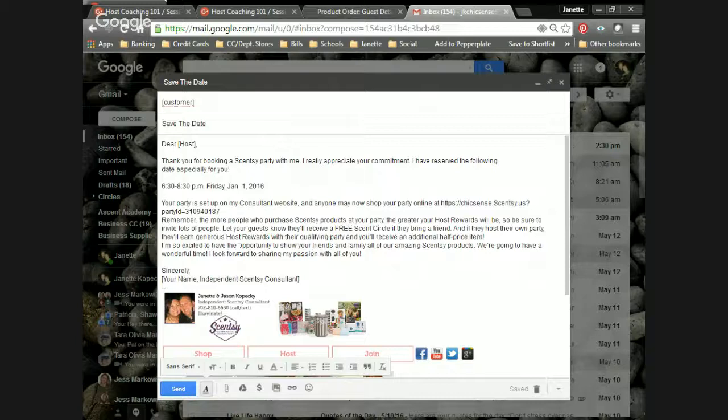Plus, your hostess that is hosting this party now will be able to get an extra half-priced item just by going to their party. So we do everything we can to entice them, and Scentsy sets that up for us to be able to allow that opportunity without having to necessarily come out of our pocket for it. Great, great thing.